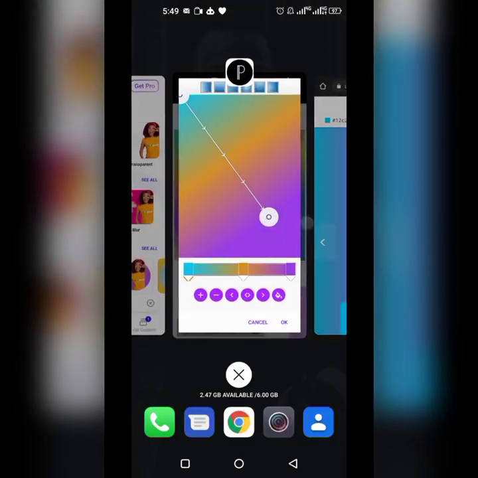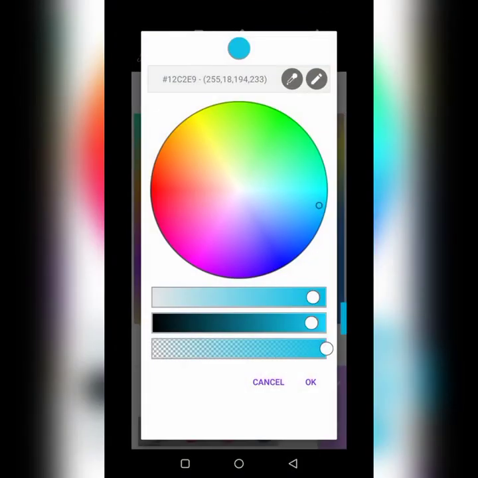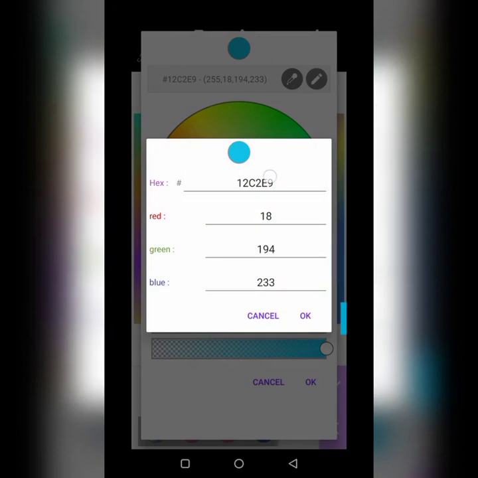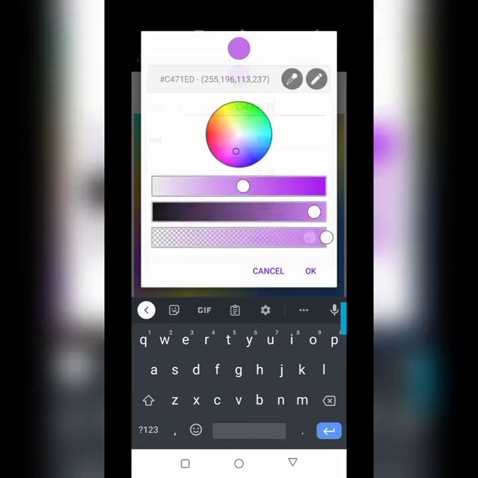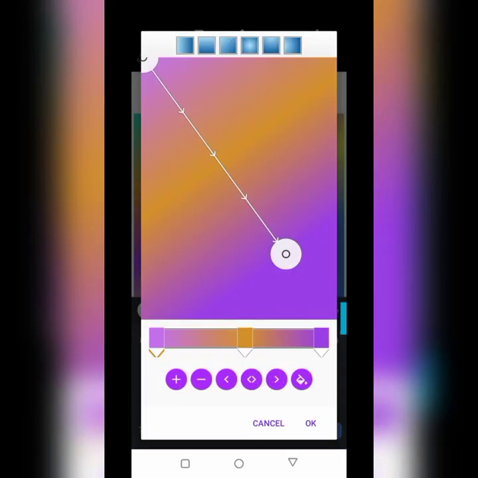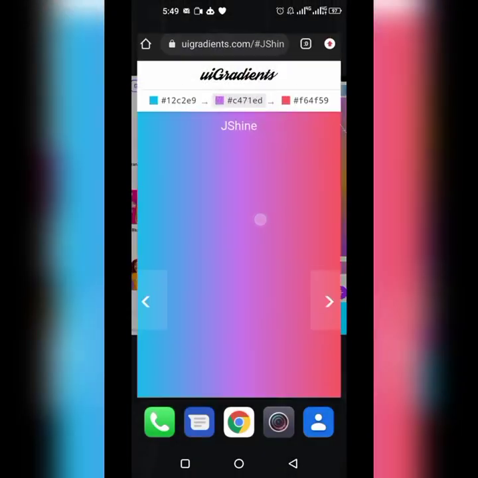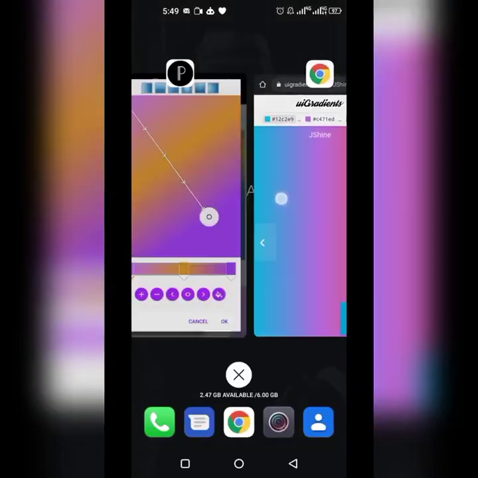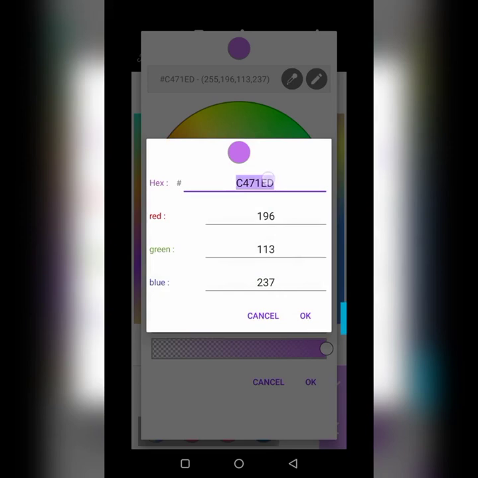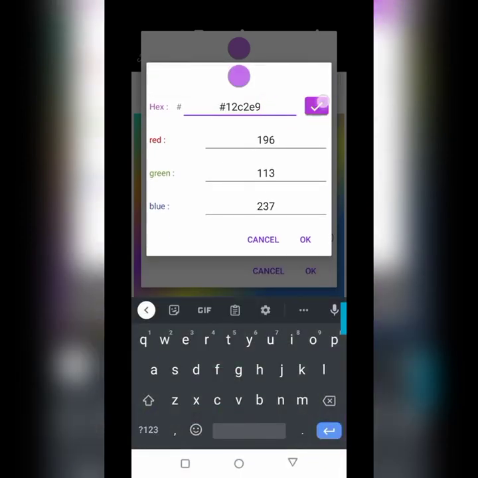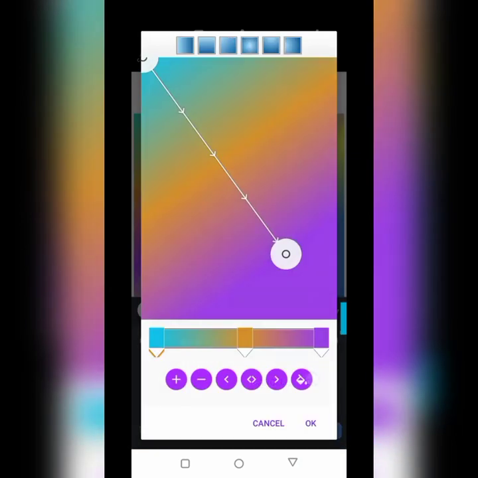Now we'll go over here, click on this, click on the edit, go over there and paste it. We've gotten it. Oh, I'm sorry, there's a mistake. Okay, let's go back again. Pick this, go over here, click, edit, paste, press the check icon and then OK and OK.